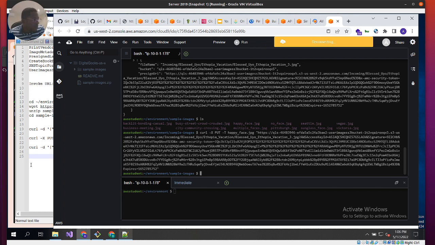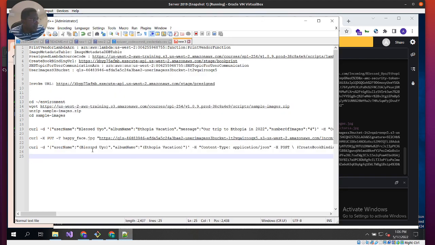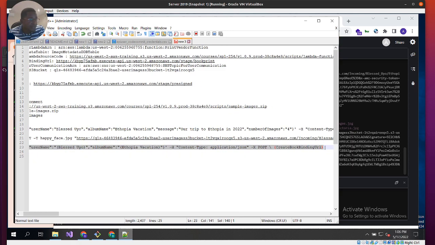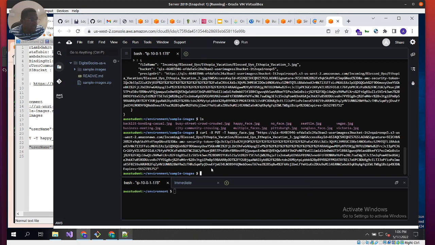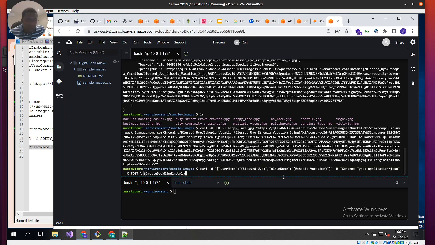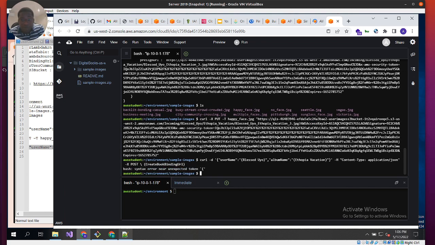So I've got the command built here. We're using curl again, with the username validated, the album, then the content type here is application JSON. Then we're posting to the create basic create book binding URL. So let's copy this from here to our Cloud9 command and paste this right here. Okay, and then we'll run this. All right, we'll wait for the feedback. There seems to be a delay.